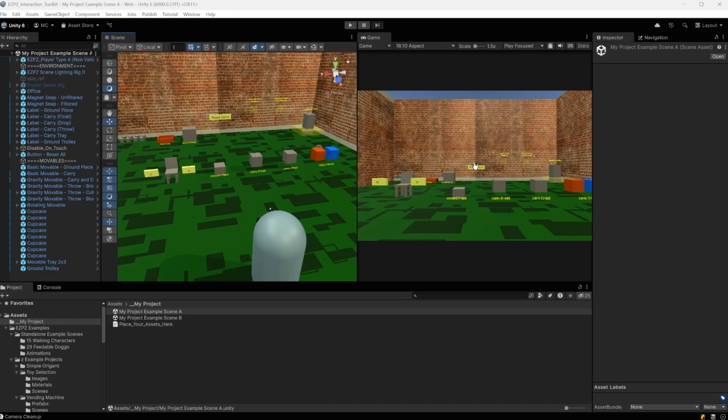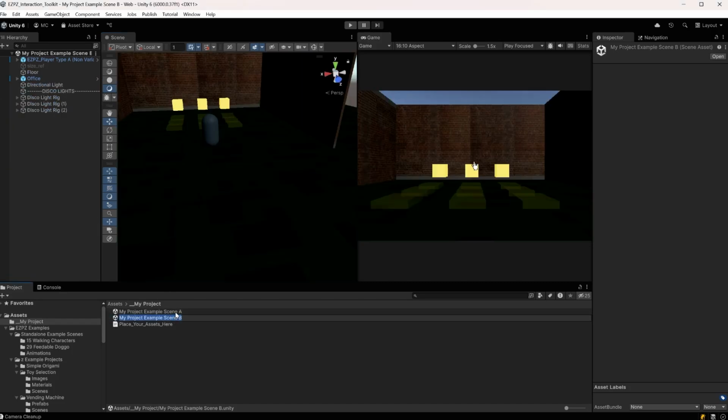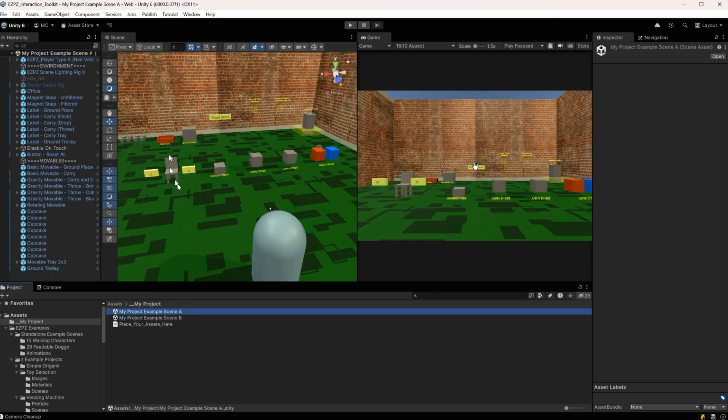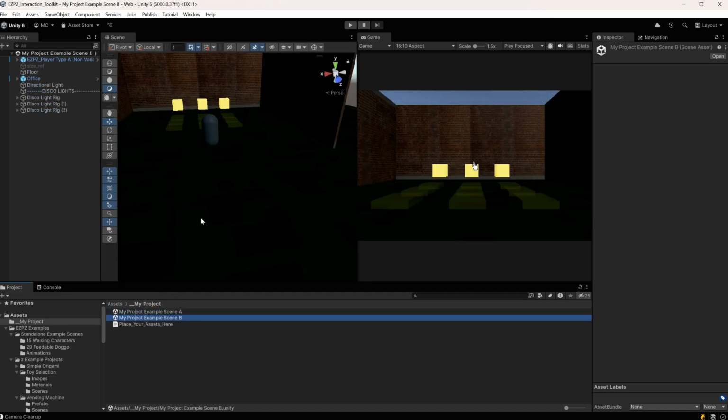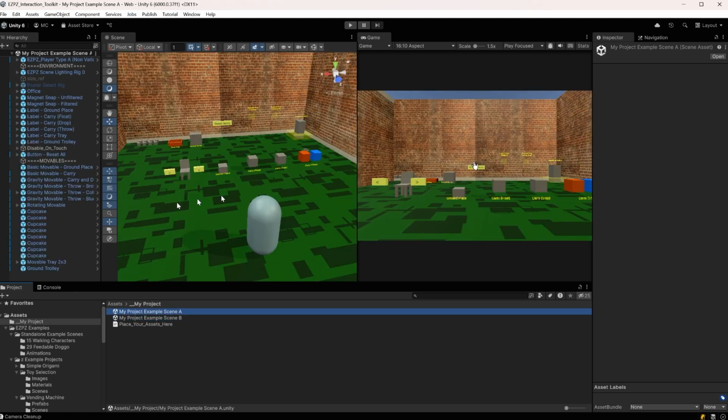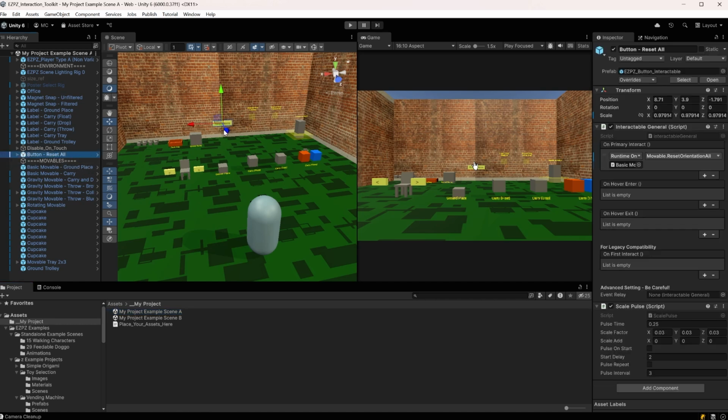What if we wanted to load multiple scenes in our project at runtime? So say, for example, our user has an activity here, and then once they're finished, we want them to go on to the next scene over here. In EZPZ Toolkit, it's really easy. We just need to use an interactable general.